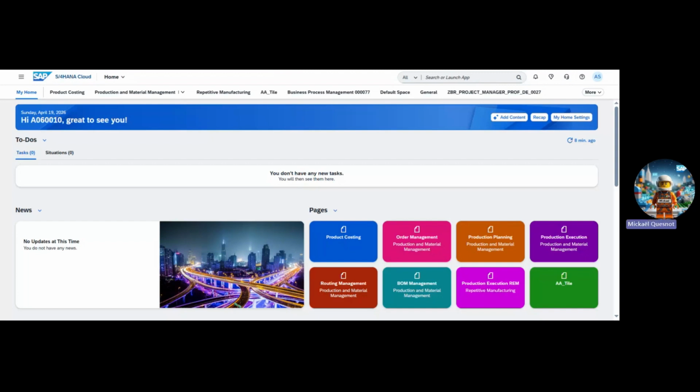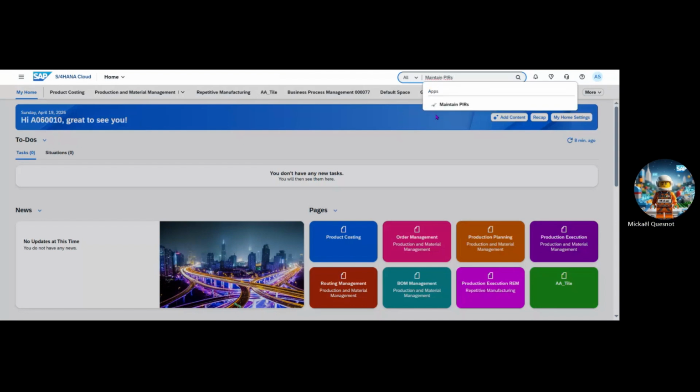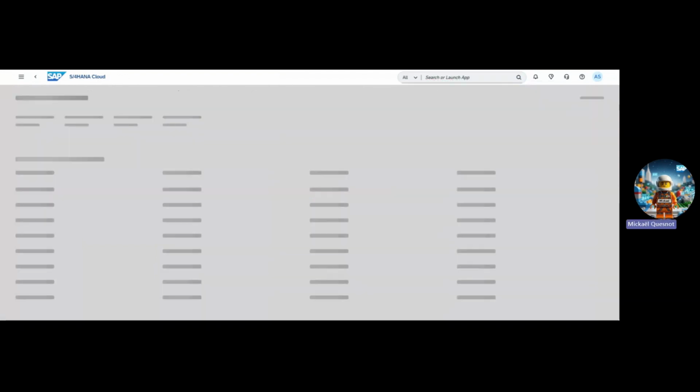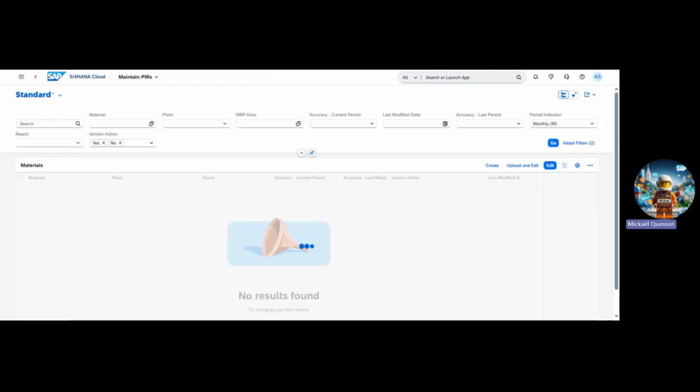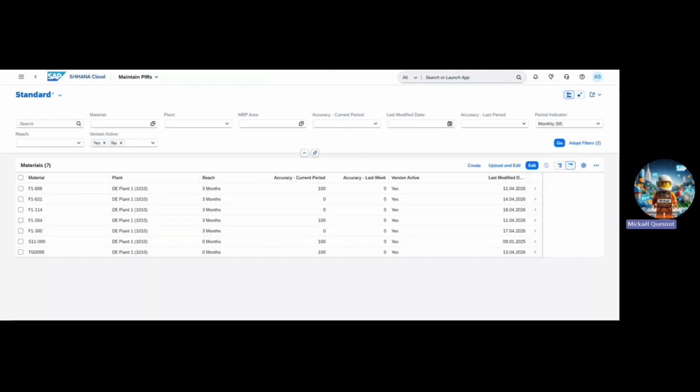So access the app, open Maintain Planned Independent Requirements, Maintain PIRs. So like this, Maintain PIRs. The Maintain PIRs screen displays. Check the default setting. Check the user icon and select App Settings. In the MRP Settings dialog box, choose Area of Responsibility. On the My Area of Responsibility screen, check if the below entry is assigned your plant and your MRP controller.